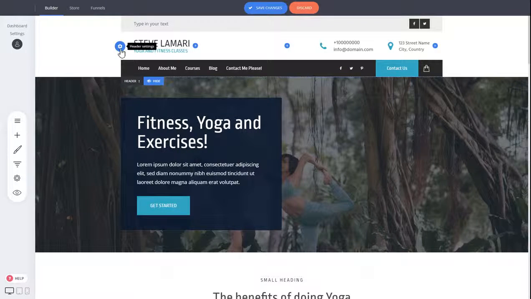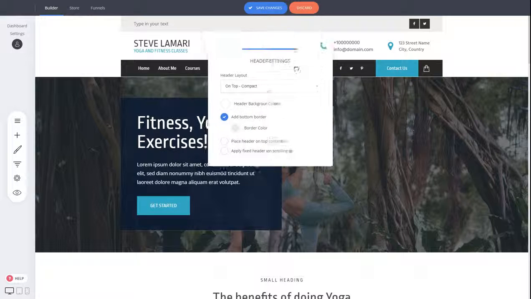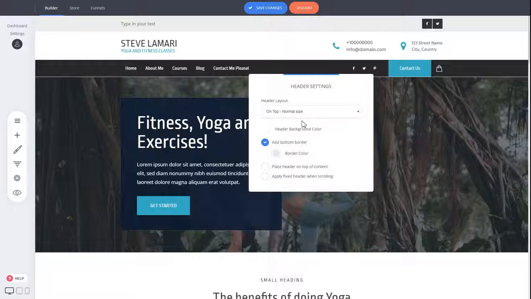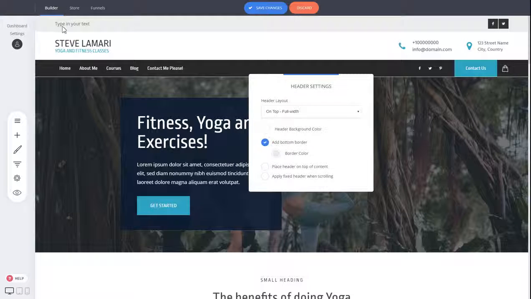If you click on the big gear icon, you'll see the main header settings. Here you can change the layout of your header. So let me show you the basic layout that you have. You have on top normal size, which is using the same guidelines and the same width of your page, but it's from the side to the side. If you click on the full width, it will actually go to the sides of your website as well. So this is for, depending on what type of design you're trying to create.